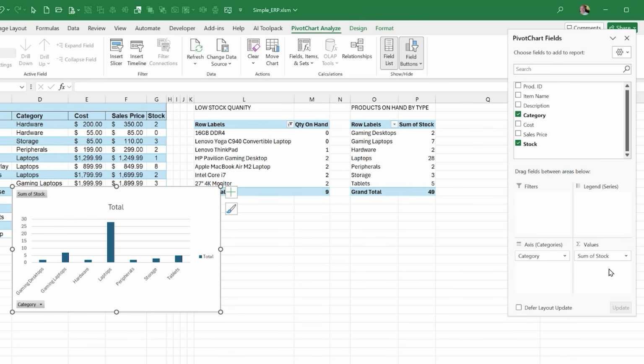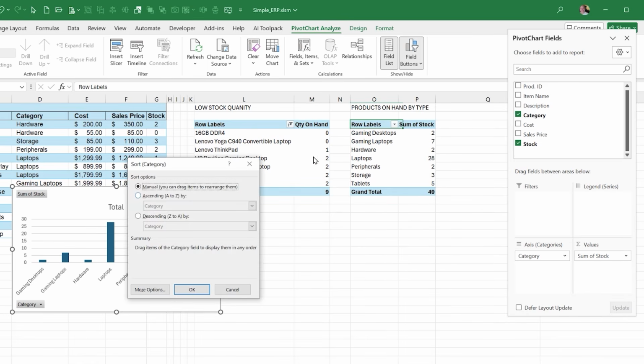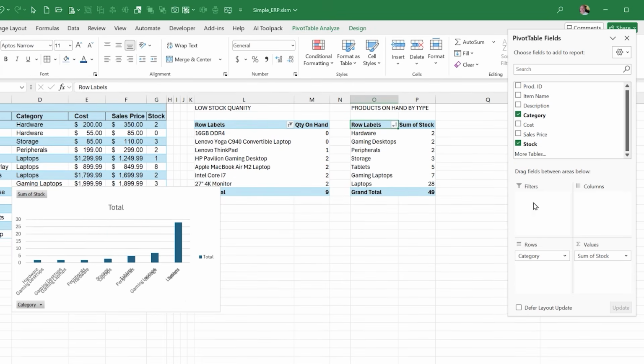So next up, I want to sort this. That would be kind of nice. Let's take a look here. We'll do more sorting options. We will go ascending and then we will sort the sum of the stock, and we're going to click OK. All right, so that's sufficient there.